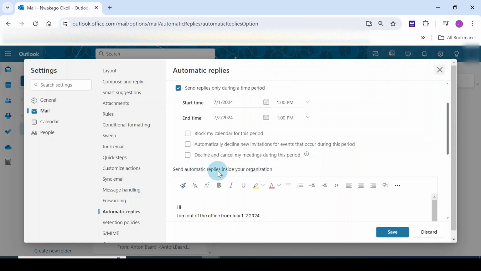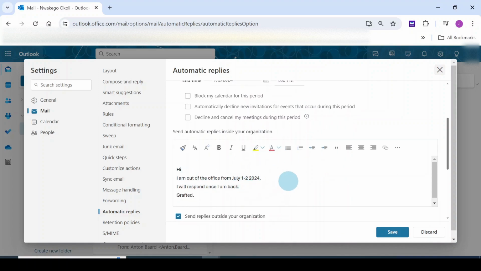Send automatic replies inside your organization. So this would work within your organization. Okay, and that's all to it. And you put here, save. Now you will see, you just type in whatever it is you want to put in the automatic replies, whatever information you want people to see, that's what you put in here. So this is all I want them to see.